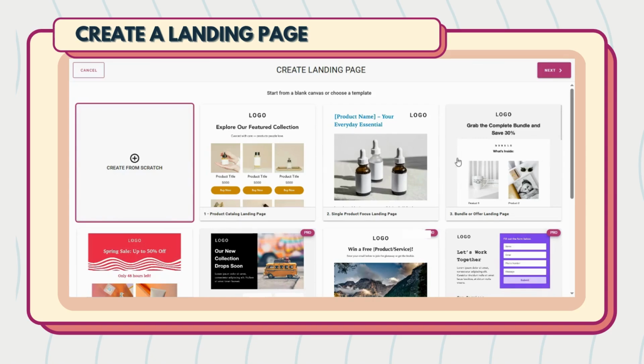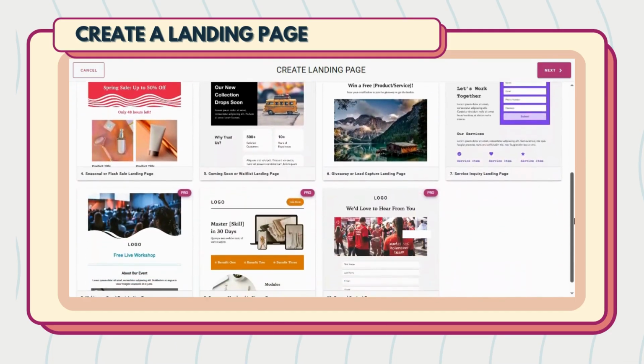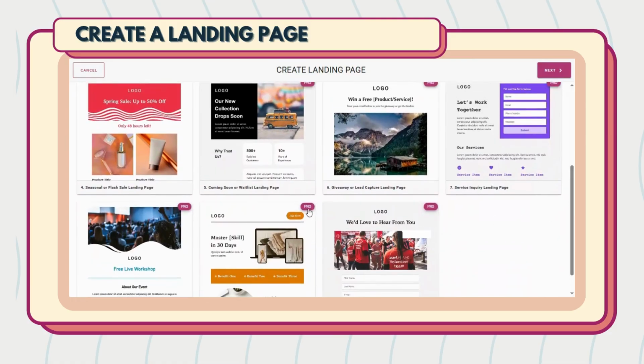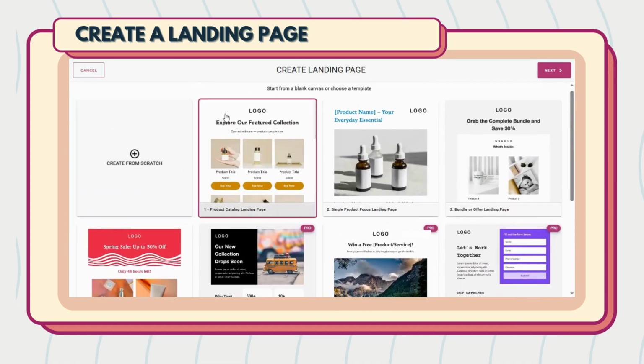And you'll notice that we have several templates here available to everyone in the basic subscription level. But we also have some scrolling down further. These ones that are noted with Pro are available to our professional subscription tier. I'm going to go ahead and just start off with a template that is already pre-made. And once you make your selection, click Next in the top.